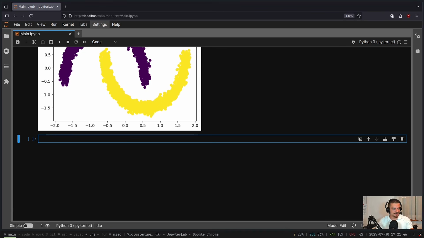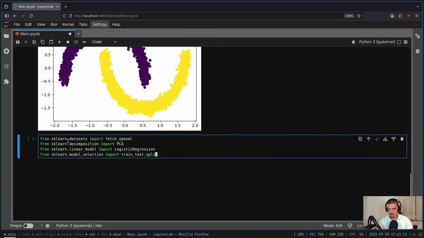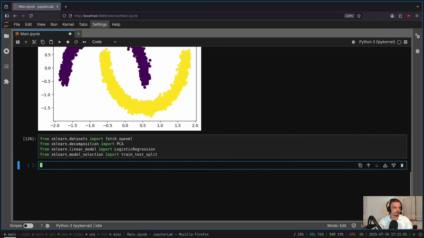I'm going to copy paste an example here for this. So I'm going to show you the steps that we already know. Here we import from datasets, again, OpenML. We use a logistic regression classifier. We do a train test split. And I also have here now from scikit-learn.decomposition import PCA. So we're importing PCA from scikit-learn. And now we do what we already know.